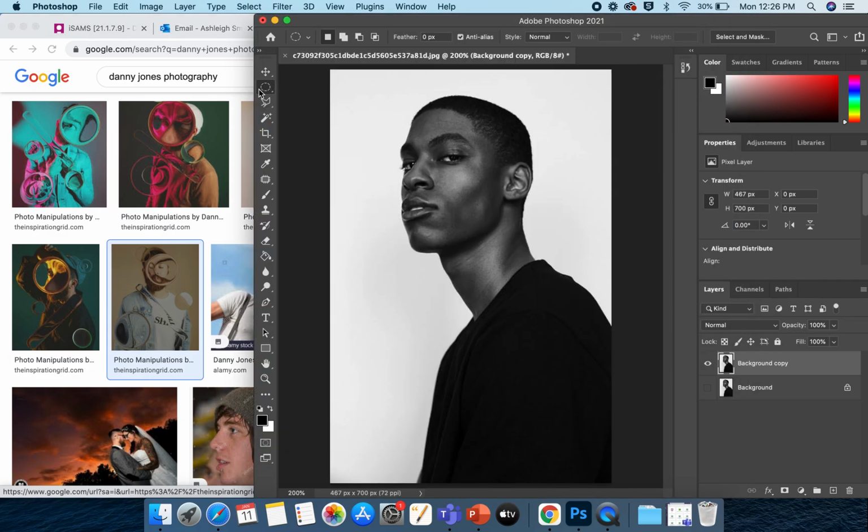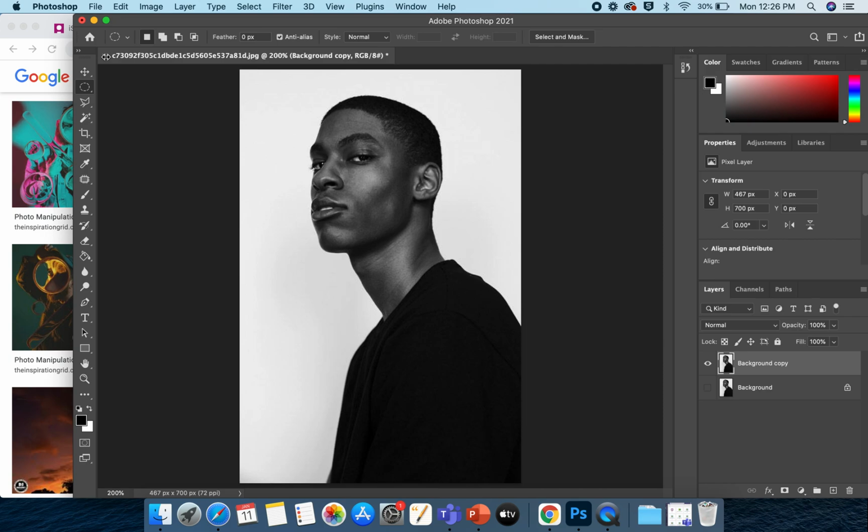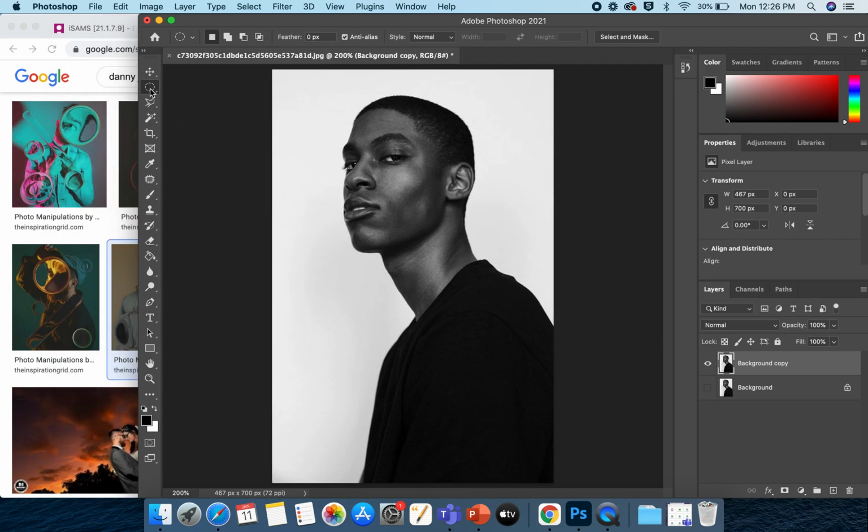In any instance, you will use either the marquee tools that you see here, so rectangular, elliptical, or you can use the polygonal or the lasso tool. If you want the lasso tool, it can give you more of an organic shape. That is entirely up to you. For this one, I'm just going to do the elliptical.